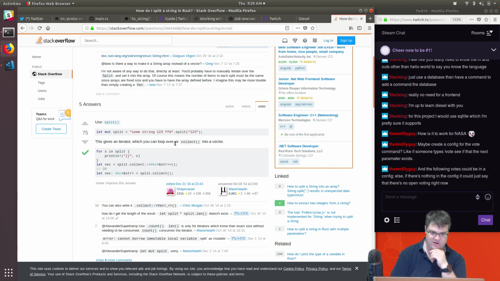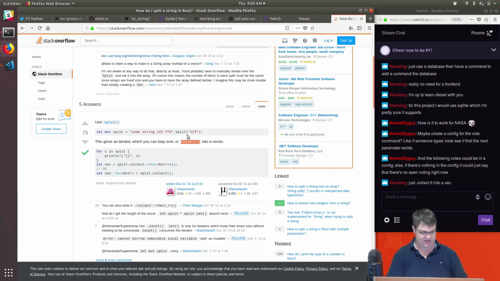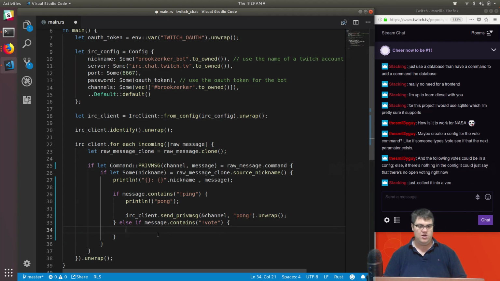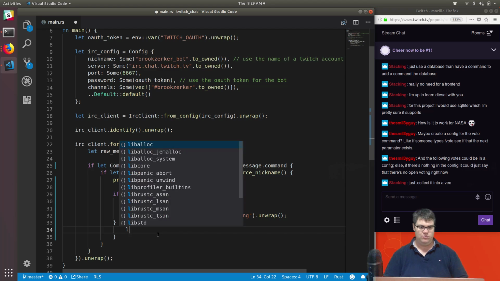This gives an iterator. Oh, so split, and hand it the string of what I'm splitting over. You can move over it or collect into a vector. So I can collect that. Yeah, so just collect it. Split is what I want to do.